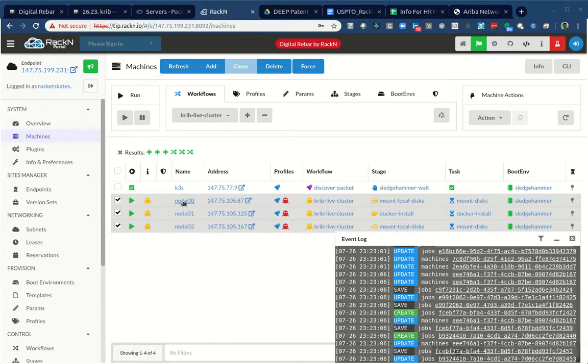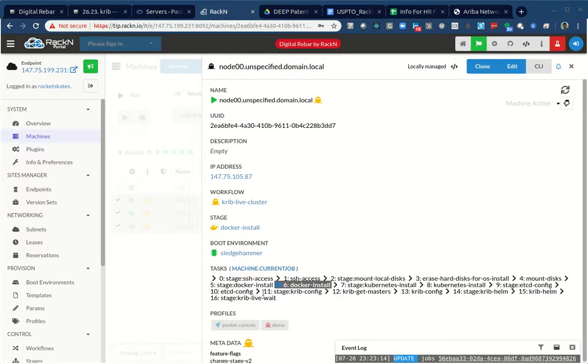If I jump into one of the nodes over here, I'm going to hide this. What you'll see is it's going through this task list. So the workflow decomposes into the tasks. The tasks are what's doing the install, and each one of these tasks is executed in sequence. We're already into the Docker install piece. It's a pretty slow step.